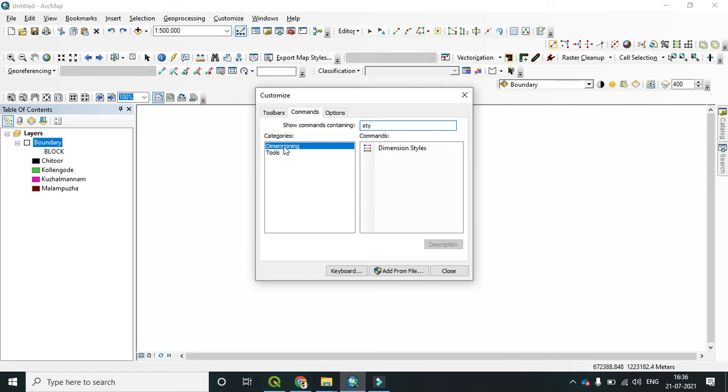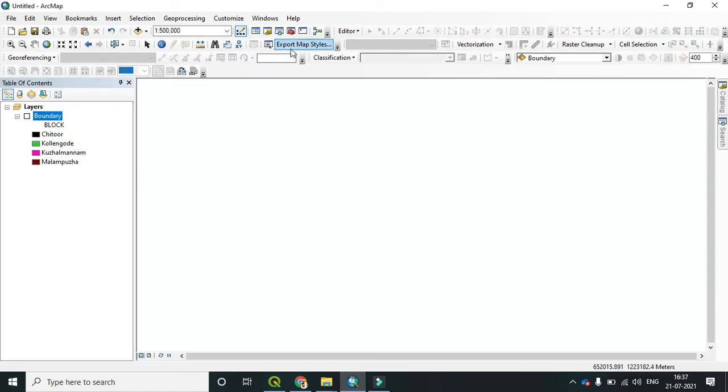Okay, here you can see dimension and tools. Click on tools. You can see here style manager, style references, export map style. Here you have to take export map style and drag it and keep it here anywhere. I already kept it here, that's the reason I'm not adding it here. Just click on it and drag it, it will come. You can see here my export.